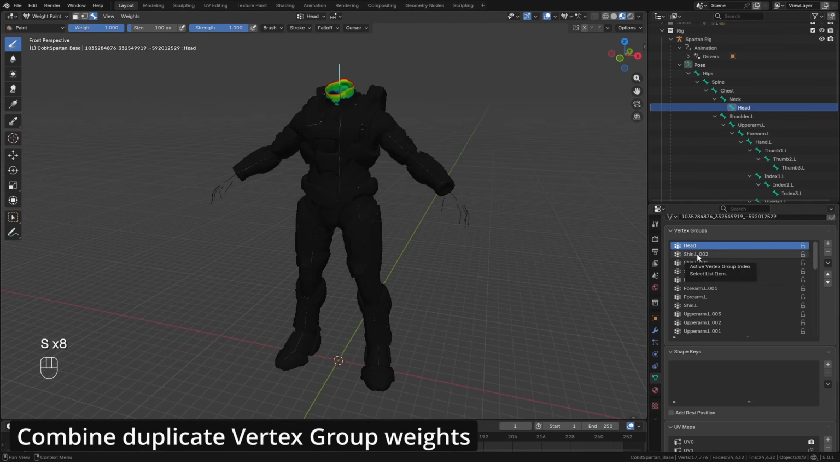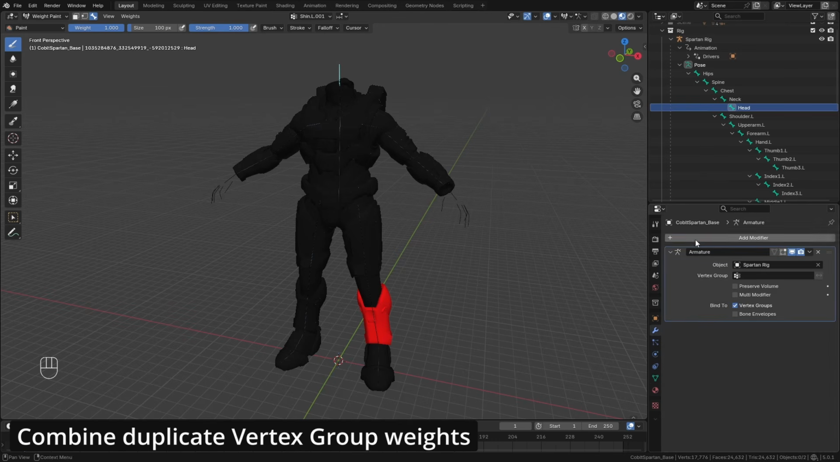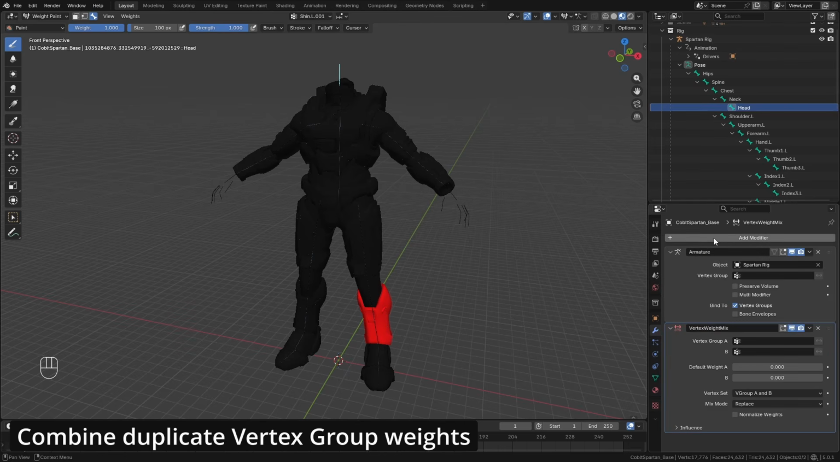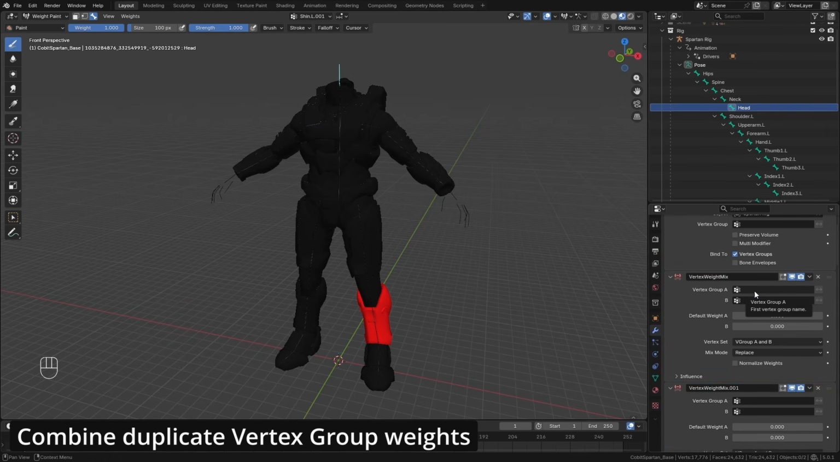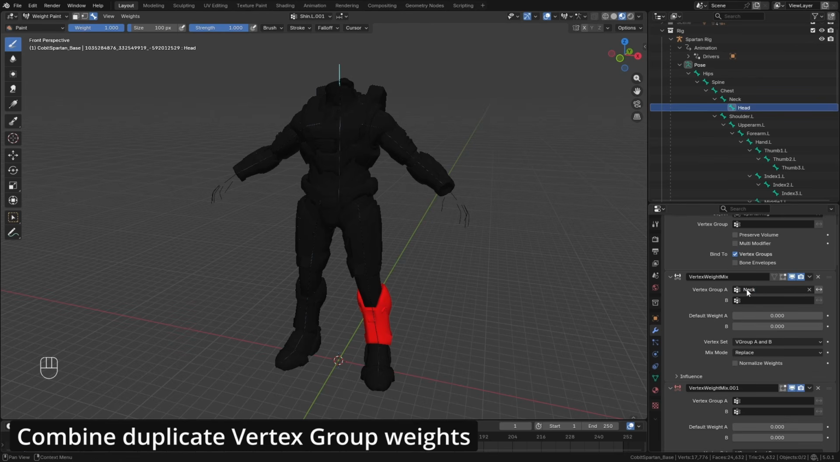Now let's combine these duplicate vertex groups together. The way to do that is go in the modifiers tab, add the vertex weight mix modifier a bunch of times. In the vertex group A slot, search for 001, choose the first option, copy the non-001 portion, in this case neck, delete the .001, leave just neck, and then paste neck.